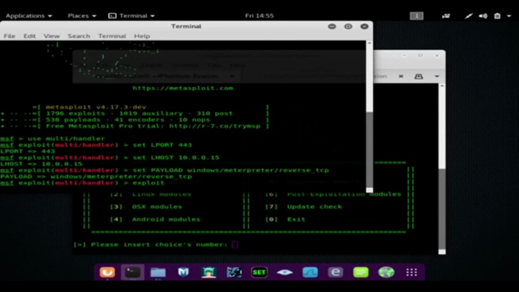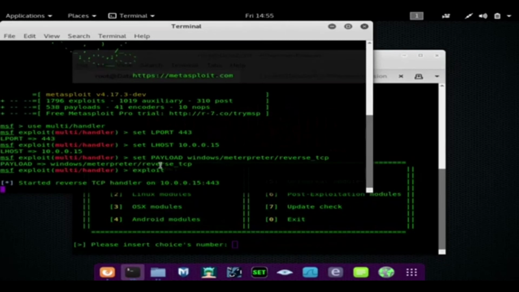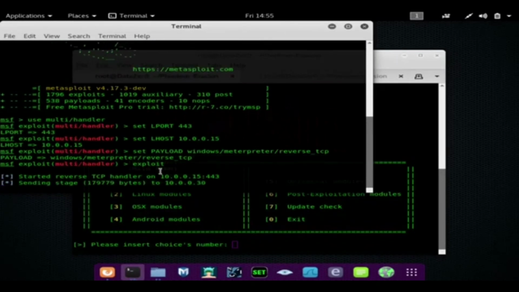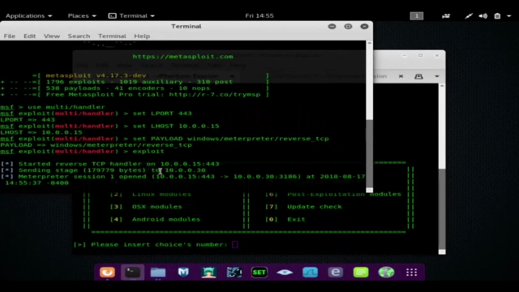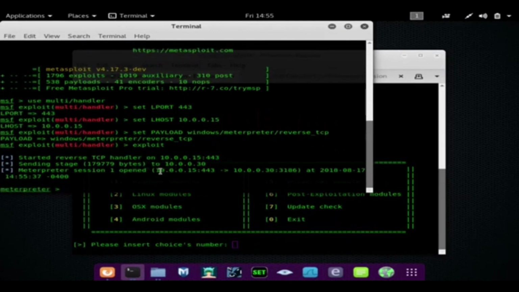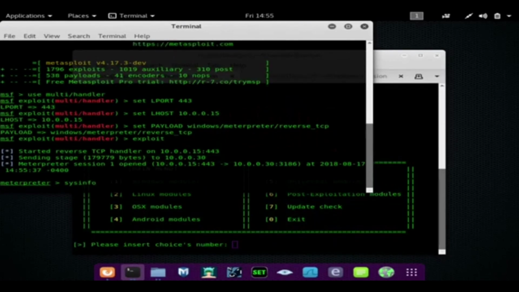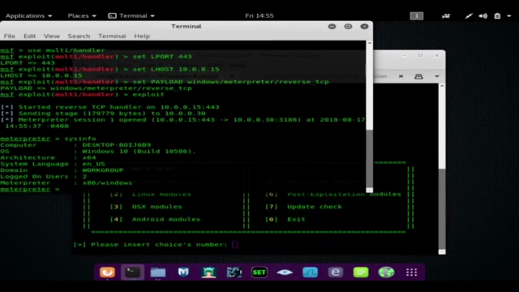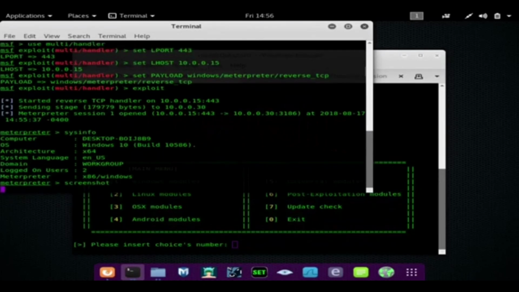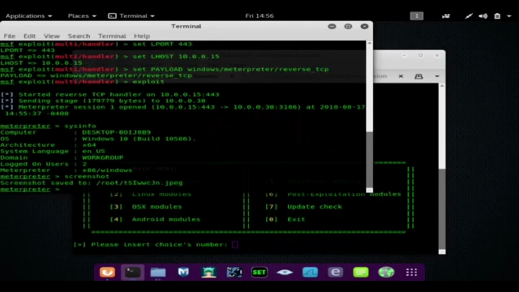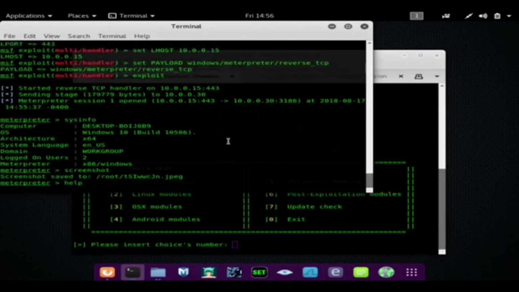Alright, so once you have your multi-handler listening for the connection, you'll be able to receive a connection. I'm going to go ahead and run the payload, and as you can see, I'm getting a meterpreter shell, and from here we can do sysinfo, and you can see that it's a Windows 10 machine. We can do the classic screenshot. And you can also hit help, and this will give you a list of all the commands.